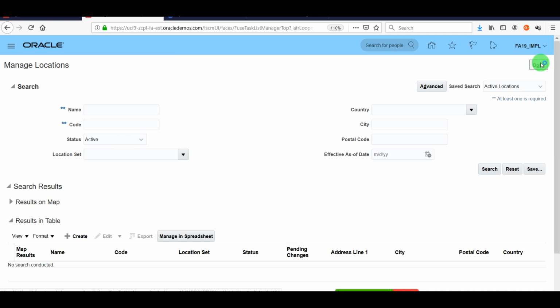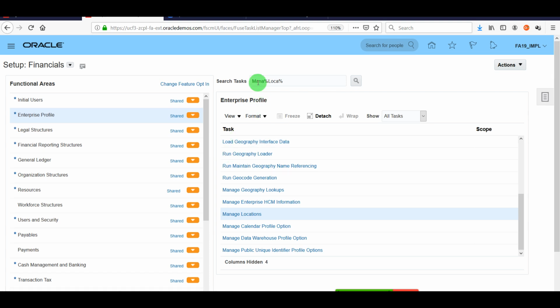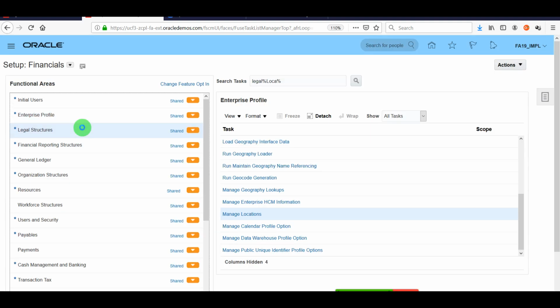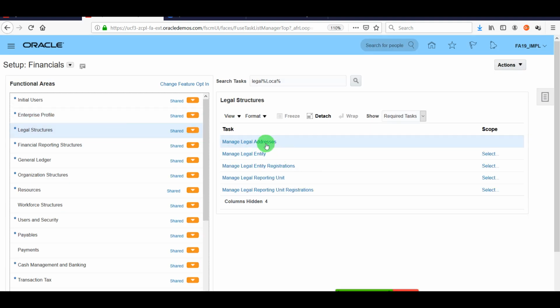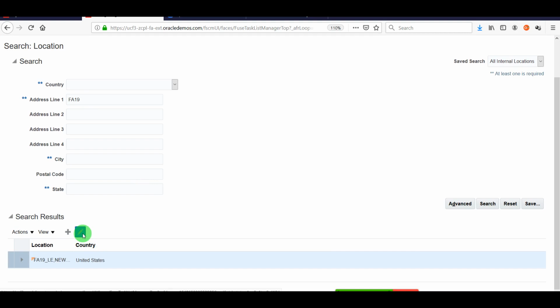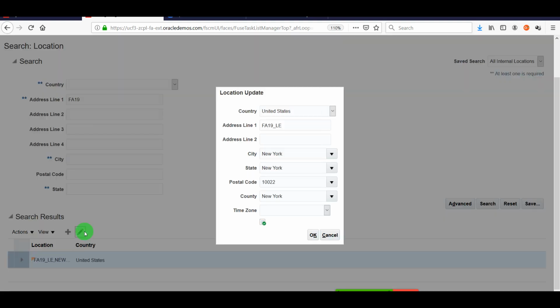Let me take one second. We have to create a legal address, right? So let me enter legal structure, manage legal address. We created one, right? What we created: FA19. Let me take the exact name, otherwise my records will fail. Edit this location. So what is the city? New York is the city.